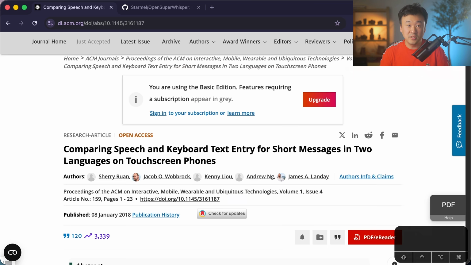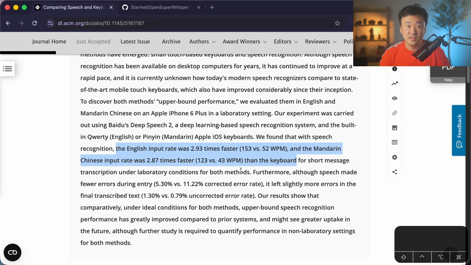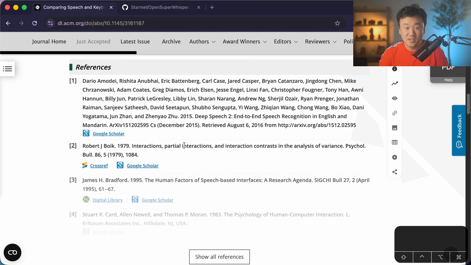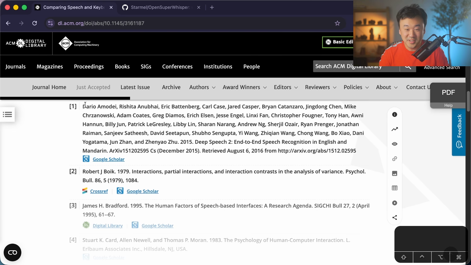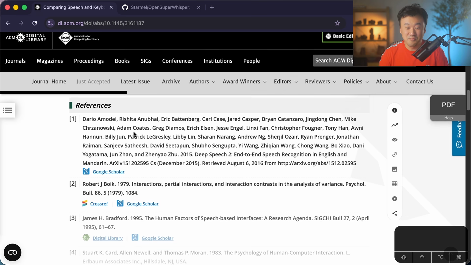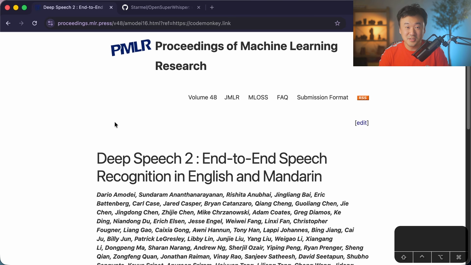There's an actual paper from Stanford that seriously compared the efficiency, and basically, talking is 3 times faster than typing. So this is a very big boost in productivity. I also want to show you something interesting here. If we go to the references of this paper, look who's here. It's our guy Dario. What is the CEO of Anthropic doing here? Apparently, if we follow this link, Dario was doing some speech recognition stuff back in 2016. Now we're using speech recognition technology to talk to Claude, which is also created by Dario.